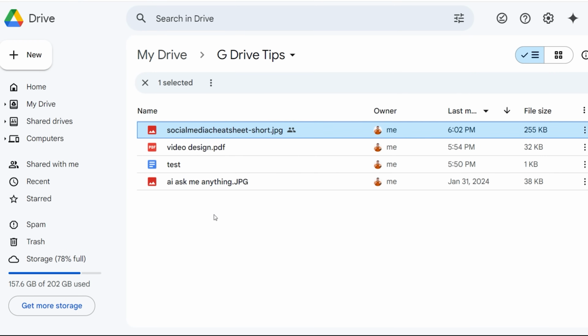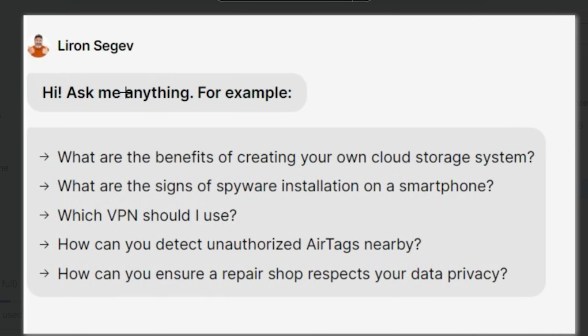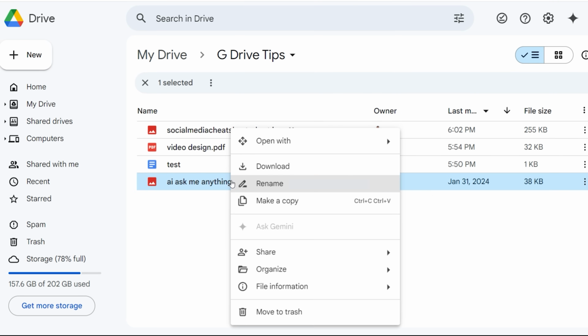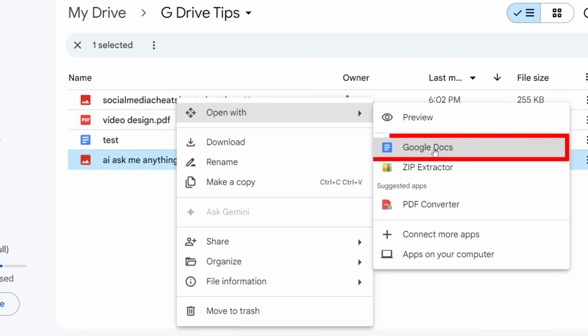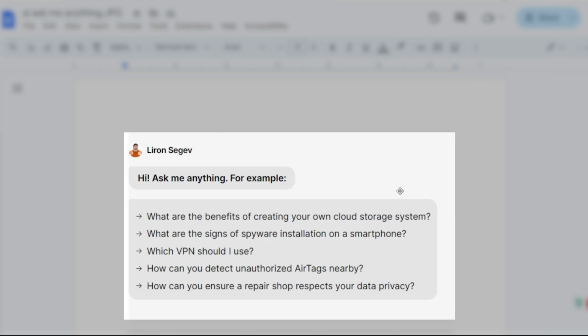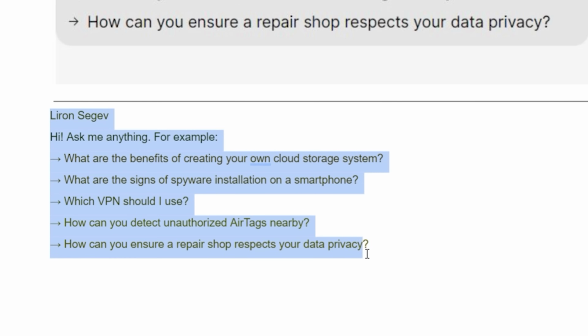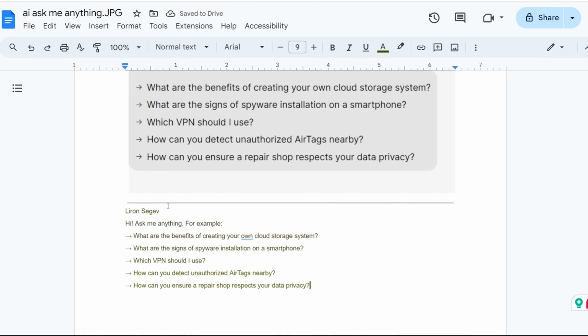But what happens if I don't want to leave a comment, but I want to actually use the text inside this image? So here is what I can do. Right click on the image, click on Open With, and select Google Docs. Now what this does, it opens up Google Docs, pastes the image in it, but underneath it, it extracts all the text from that image into a way that you can actually manipulate it, and now it's totally usable.